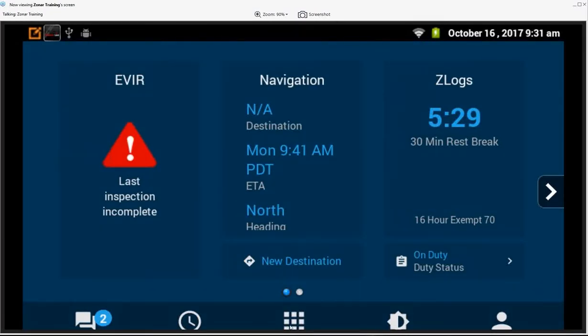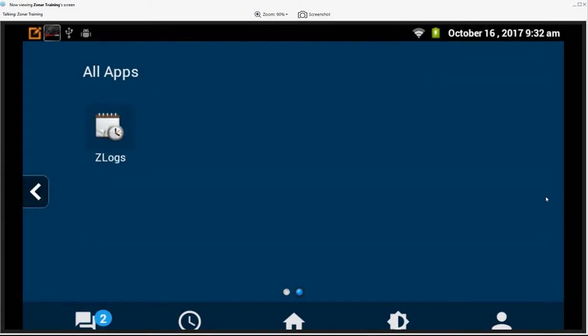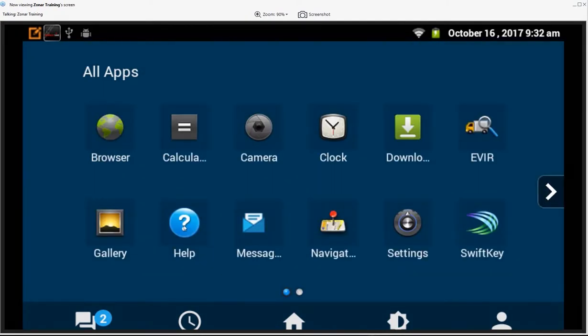We have an all apps application. If I go ahead and select this is where we can view all the apps installed on the device. So you can see we have the browser, calculator, camera, and clock. You also get the gallery, as well as your 4 main applications like the EVER inspections, messaging, navigation, and if I go ahead and slide on over, we have our Z-logs. And you can see we also have a help file.